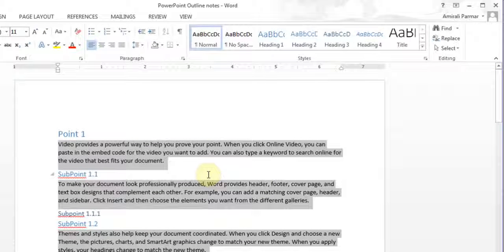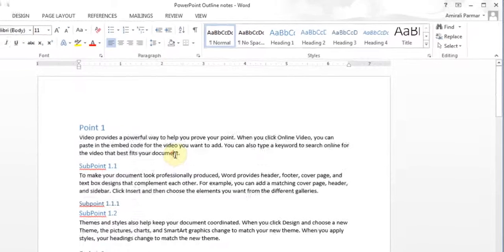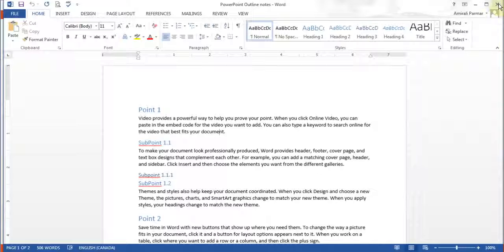Now make sure that you save your original file with the new file name so that you don't lose your original ideas, and then you can save it as a different file name. But in 2013 it doesn't matter. So I'm just going to close this.